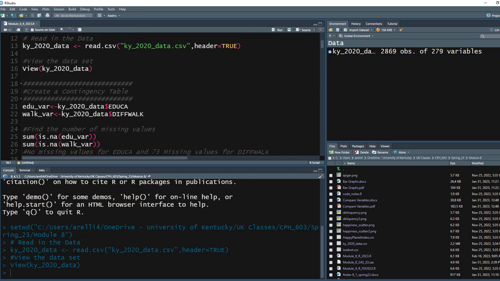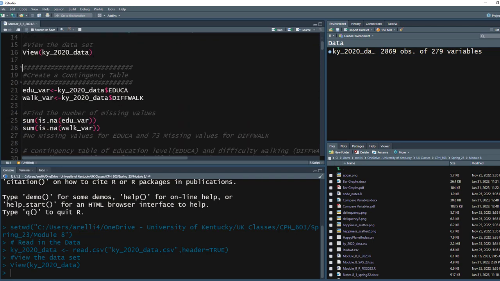All right, so we're first going to learn how to create a contingency table. And remember that a contingency table gives us a way to compare two categorical variables. So the two categorical variables I'm going to compare in this video are the EDUCA variable and the diffwalk variable. So let's go to the codebook and see what those variables are.